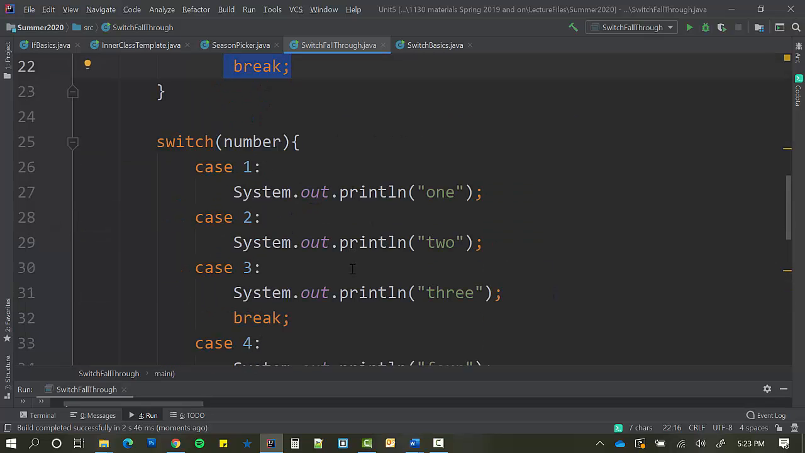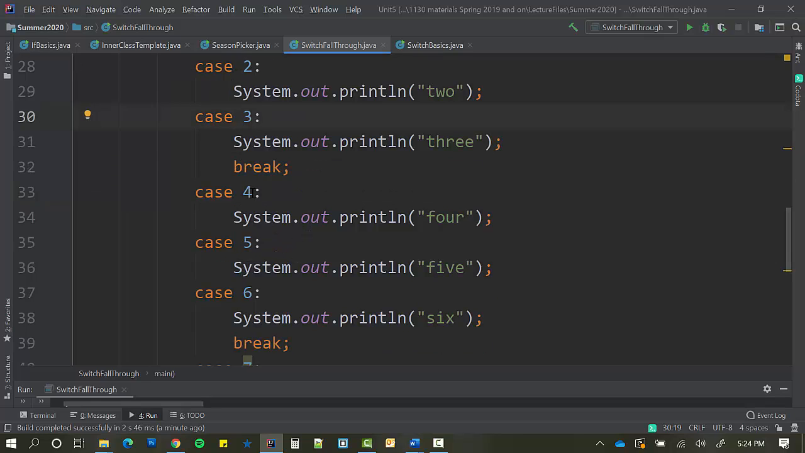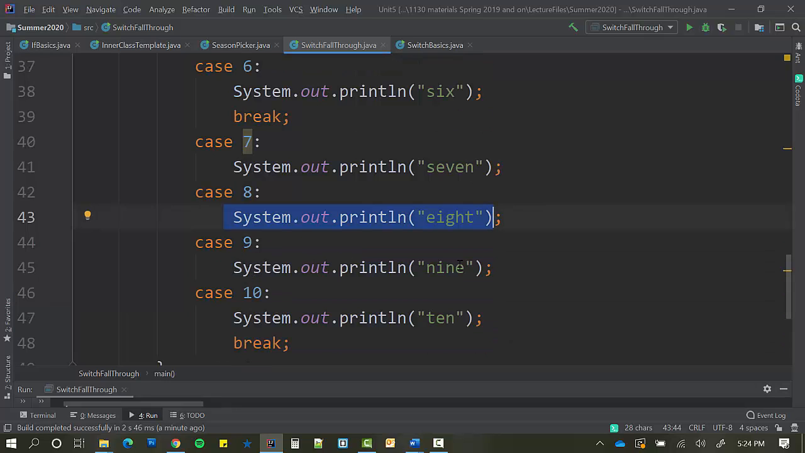Let's look at the second section here. It doesn't find it in case 1 or 2 or 3. It doesn't find it in case 4 or 5 or 6, but it finds it in case 7. And what it's going to do is execute println 7. And then it's going to execute println 8. Because there's no break here to stop it, it's going to execute 8. And then it's going to execute 9 because it didn't find a break there. And then it'll execute case 10, and then it'll break. So what you see here is we can clump together many cases that we want to behave in a similar fashion using the power of fall through.